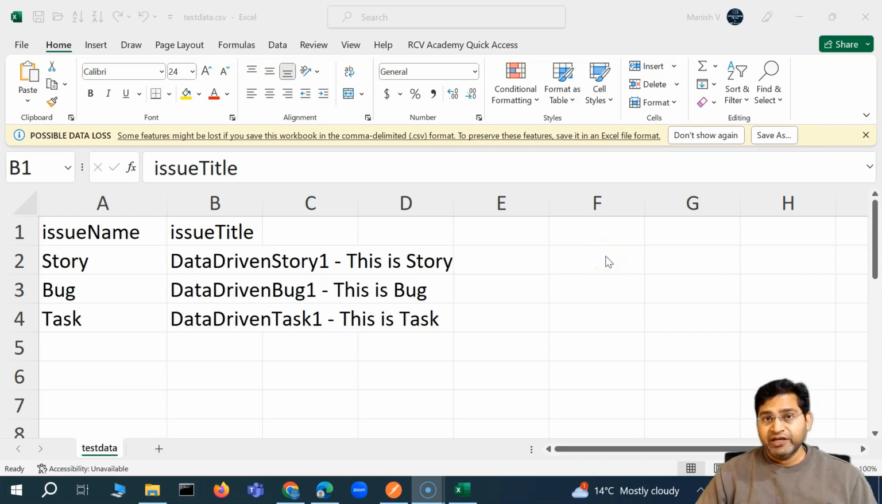Hey everyone, welcome back. In this Postman tutorial, I'm going to discuss data-driven testing within Postman using the JSON file. Previously we have seen the CSV file. Now the approach of data-driven testing within Postman using a JSON file is absolutely similar, but I'll explain it.